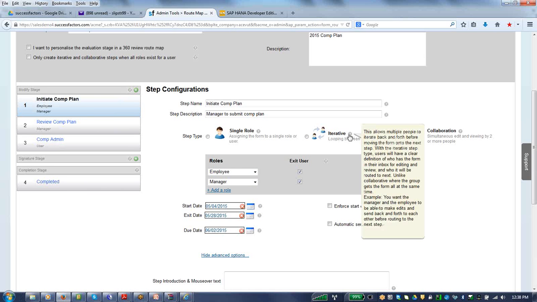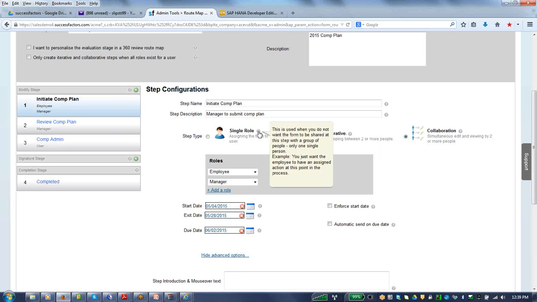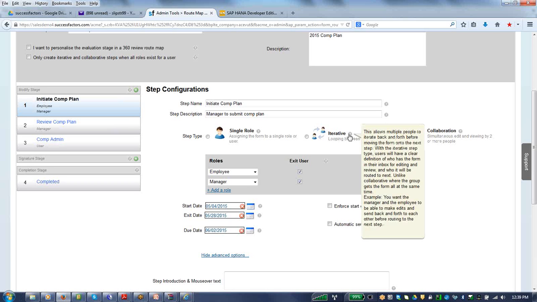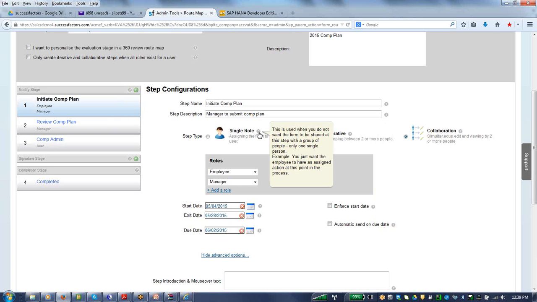Okay, very clear. Right here, look at this. This allows multiple people to iteratively do back and forth, right? Moving from one to next. Single role, this is used when you do not want the form to be shared with a group of people, only one single person. Collaborative means this allows multiple people to review and make edits to the form at the same time. So that's iterative, and that's single role.